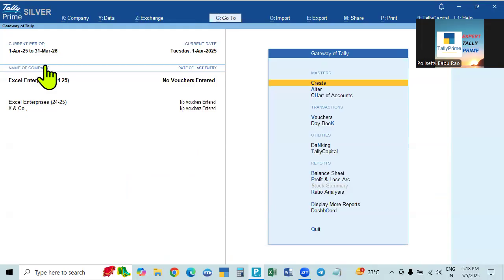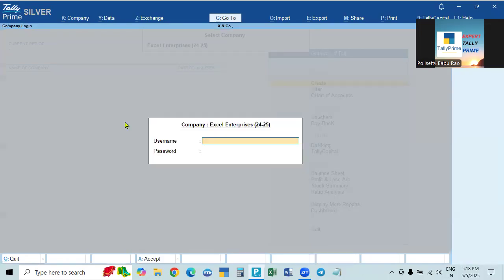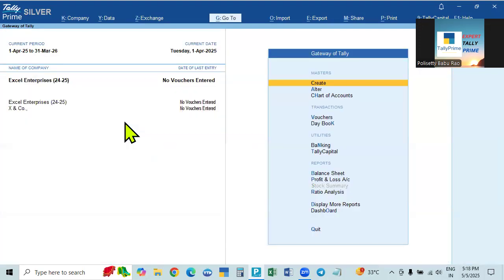So now it will not ask you. Now I will show, closing this. Now you go to this and select Excel Enterprises. Since it's Excel Enterprises, it is asking username and password. So we give Tally, give uppercase also, Tally. In this we give 1, 2, 3, 4. Like that, we can create.